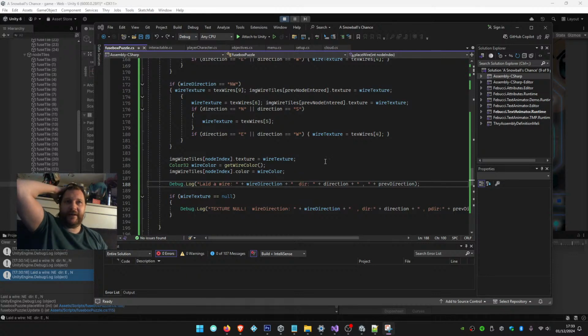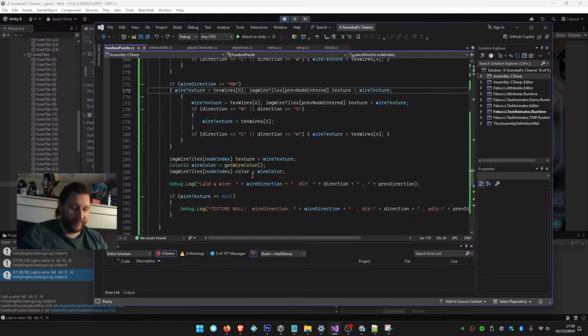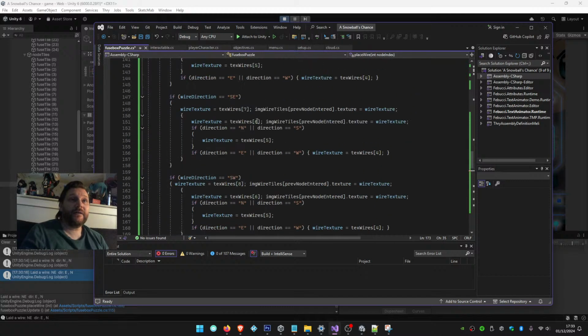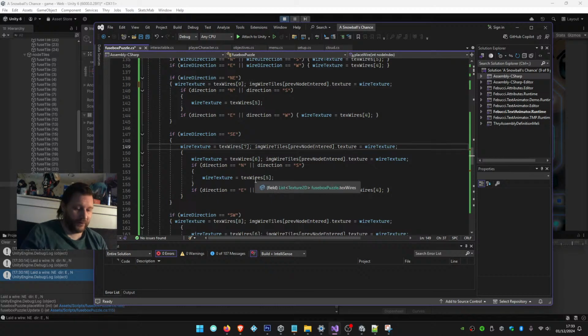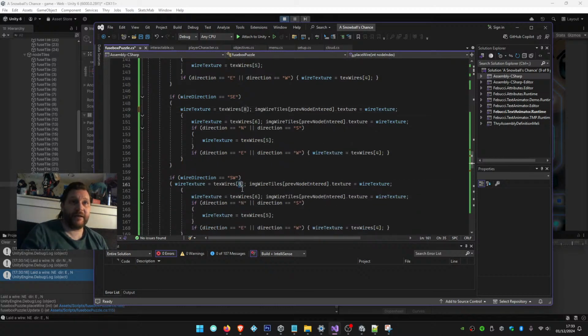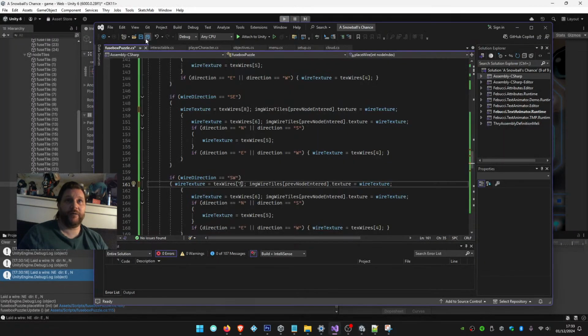So 6 and 9 need swapping. So 9 becomes 6, and 6 becomes 9. Okay, we did that. And then 7 becomes 8, and 8 becomes 7. Right, I think that should be right now.